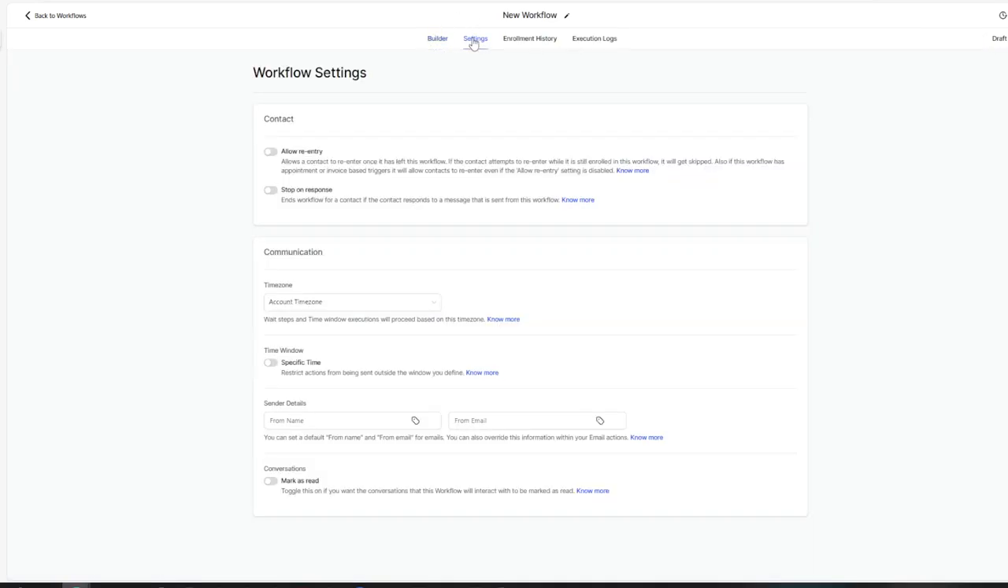And then we have settings. This is going to be your workflow settings. This one's an important one because there's a couple of settings in here that can really dramatically affect your workflows. The first one is allow reentry. So with workflows, once a contact has already gone through it, they may skip that person if they add themselves to that workflow again.